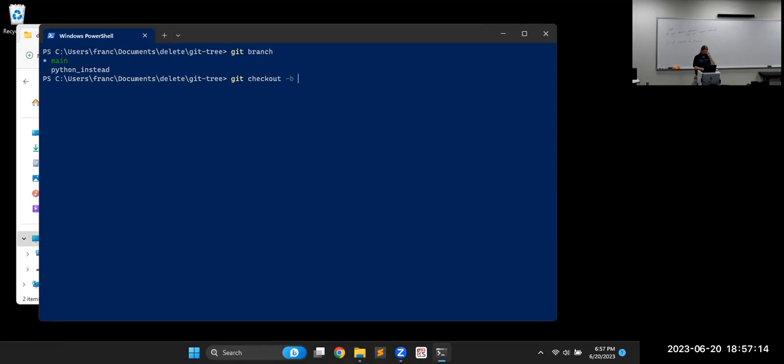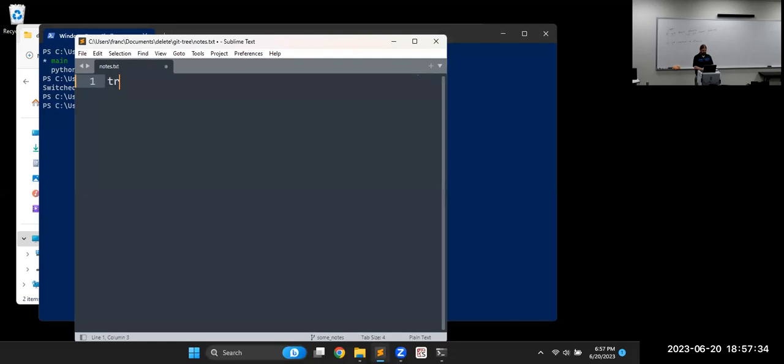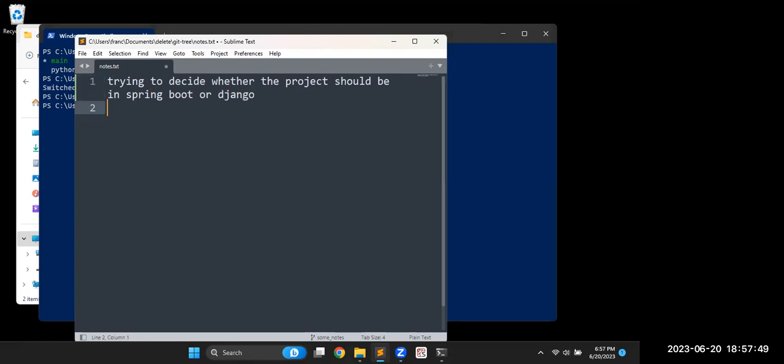Oh, I'm going to do something with HTML on the next page of the notes. Some notes. And notice this time it's switched to the new branch. Notes.txt. Trying to decide whether the project should be in Spring Boot or... And this branch came off the top of the main branch, correct?